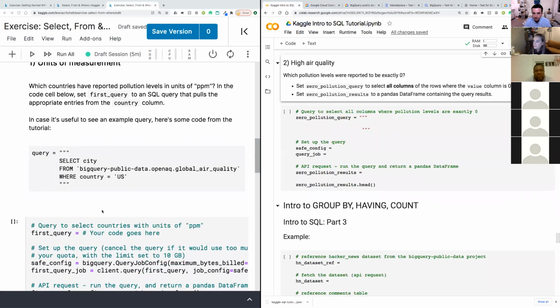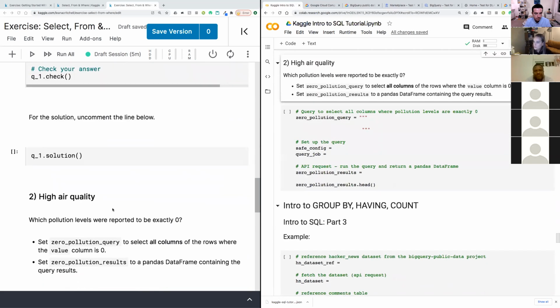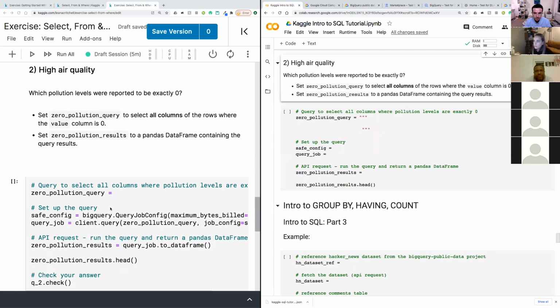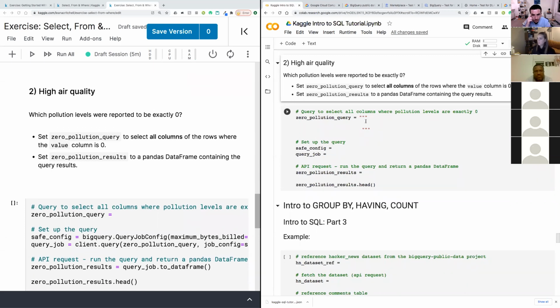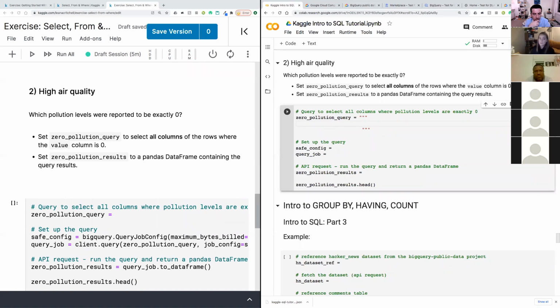High air quality, number 2. We can check that we got it right. So question number 2: which pollution levels were reported to be exactly 0? We want to set zero pollution query to select all columns of the rows where the value column is 0, and set zero pollution results to the pandas data frame containing the query results. I think I've sort of revealed some of the answers, but I haven't done the query. Does anybody else want to have a turn at filling in this query?